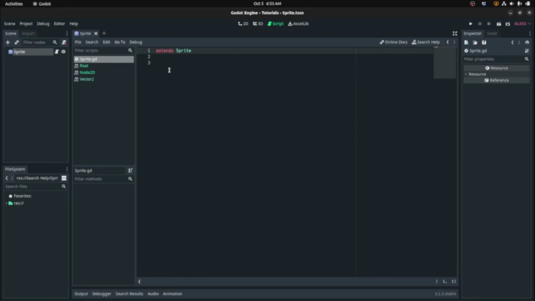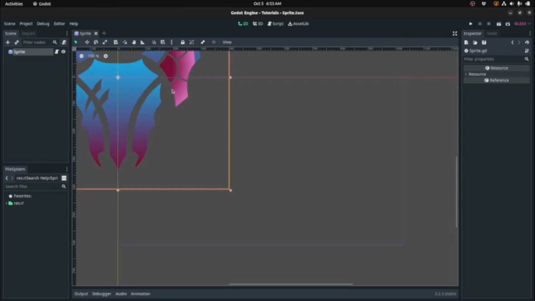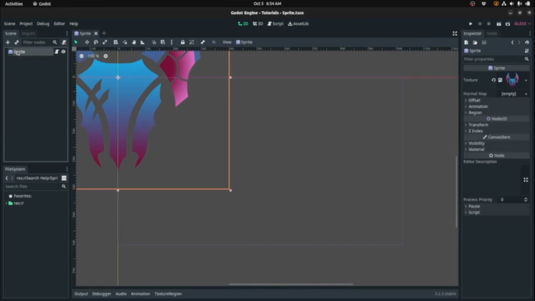Let's go over what I want the sprite to do. I want the sprite to move. Another way to put this is I want the sprite to change its position. We know from looking at Node2D that it has a position property. Now let's check to see if Sprite has it too.